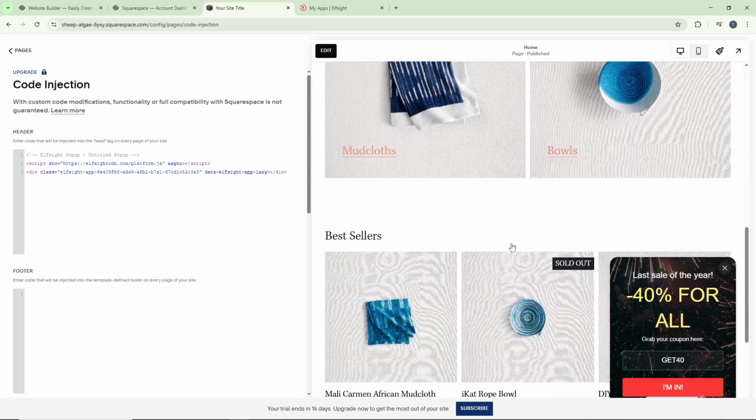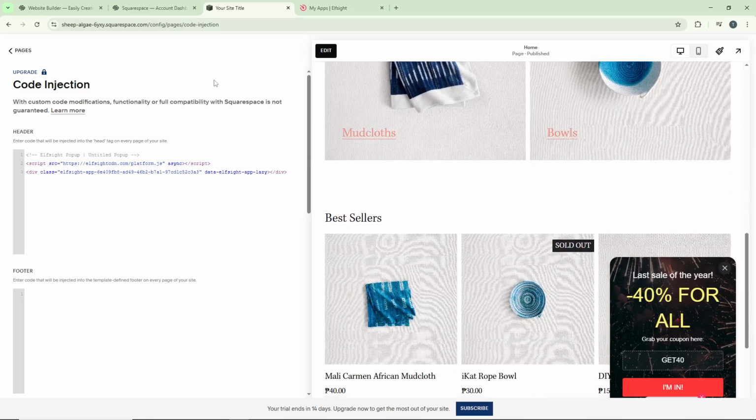And that's it. You've successfully added a pop-up to your Squarespace website, giving you a powerful tool to engage visitors and drive conversions.